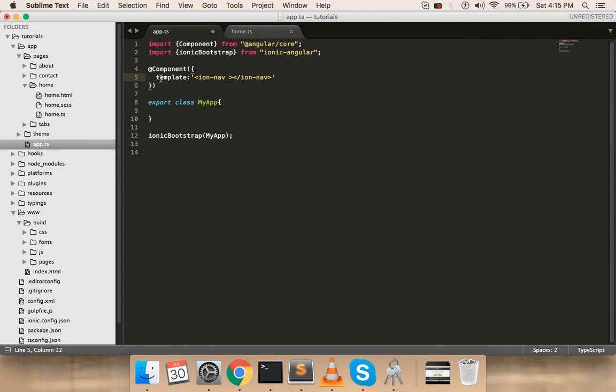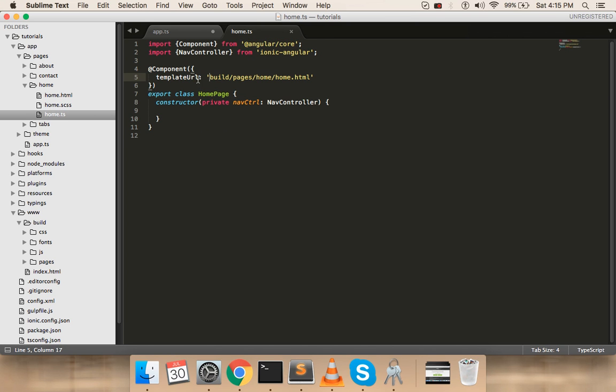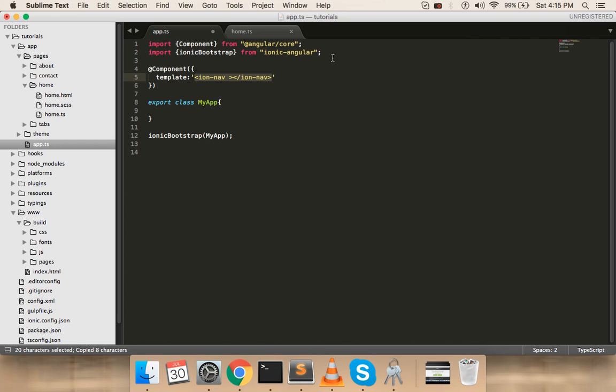Here, what we did earlier was not refer to an external URL. We just gave a template, and it's plain inline HTML. Here, we are not giving any inline HTML. We are trying to point this to an external HTML file. That is the only difference. The next thing is obviously the class. The class name is HomePage, and we have to get this class into our app.ts file.